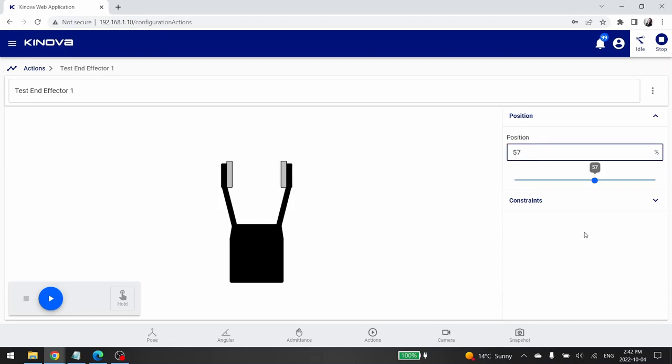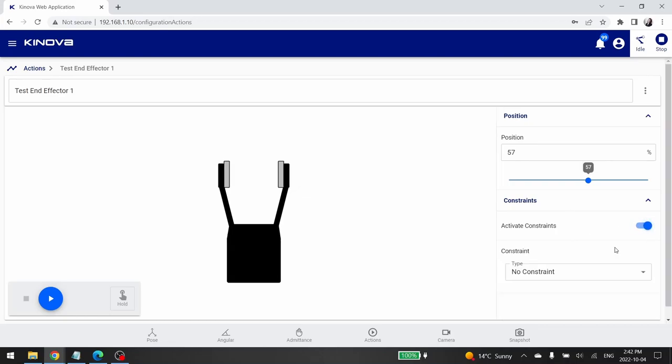Then you can define a constraint for your action. For an end effector action, you can define a duration constraint. This controls the time taken for the gripper to complete the movement. Let's put 300 milliseconds. Then you can play your action.